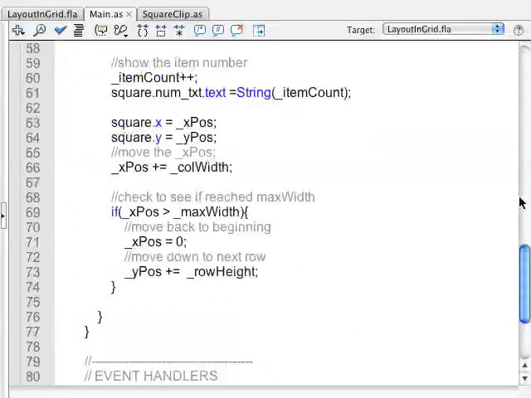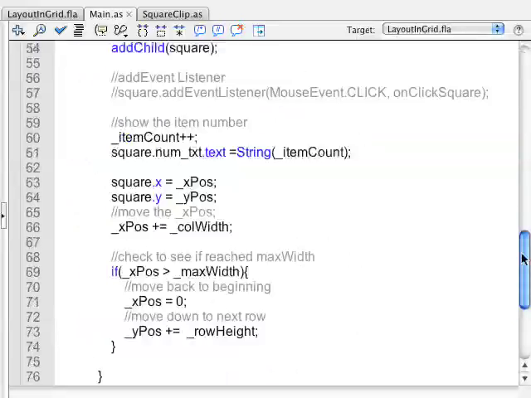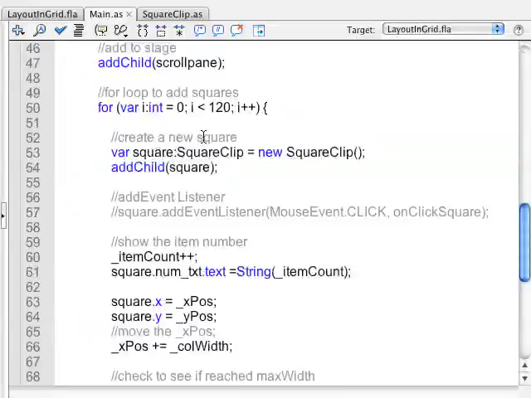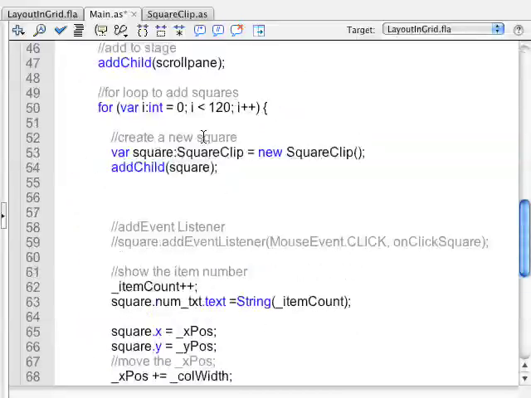So now the next steps we have to do are we can't just add these directly to the Scrollpane. The Scrollpane only can get one item in it. So I have to add another step, which is to create the movie clip container to put in the Scrollpane.